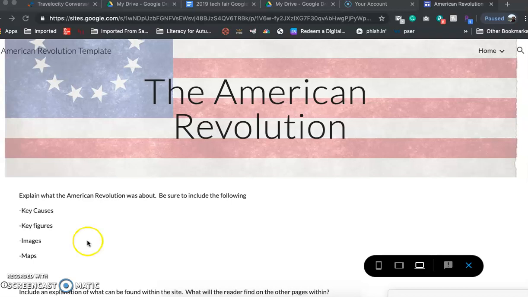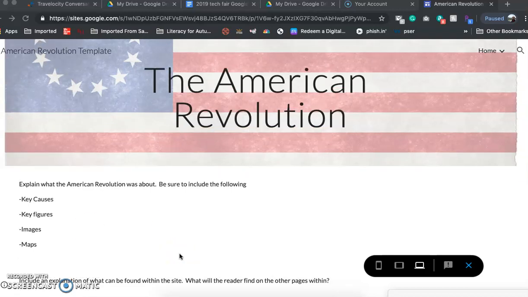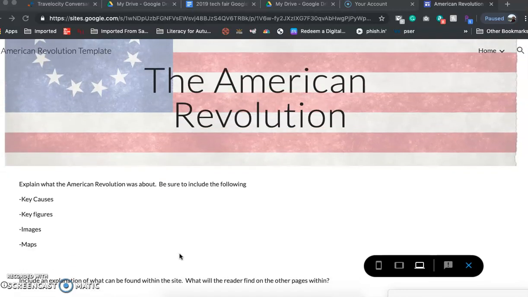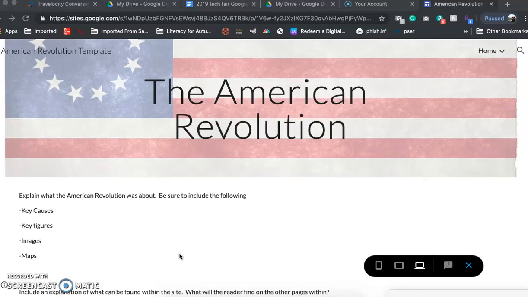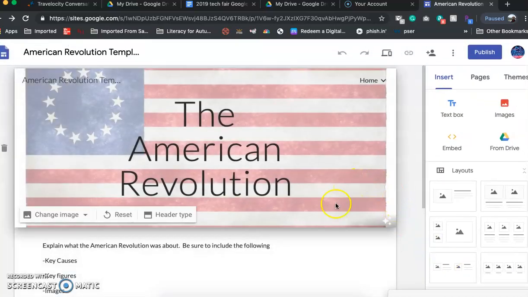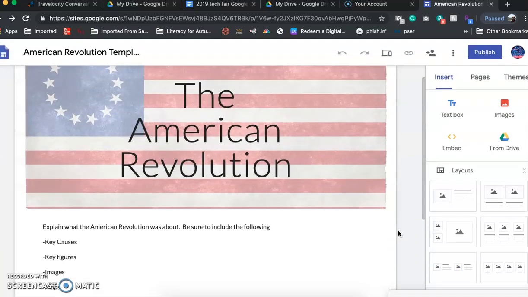So I thought in this example I'd show you something, same idea, but this is something different: social studies, the American Revolution. Okay, so this is what it would look like when the student receives it. Okay, this is the web view, the preview view, if you will. But when we look at the actual editing page, this is more what it would look like.